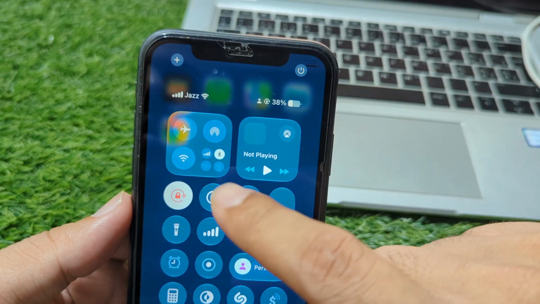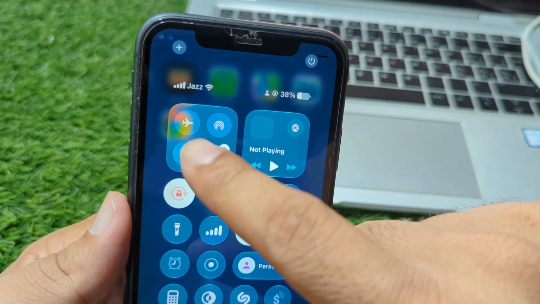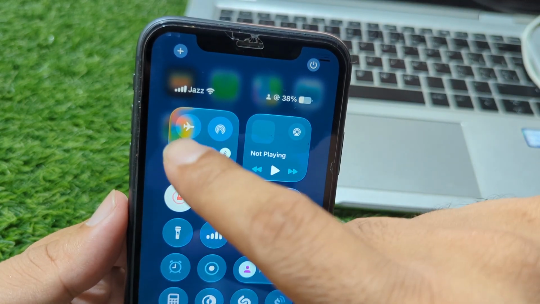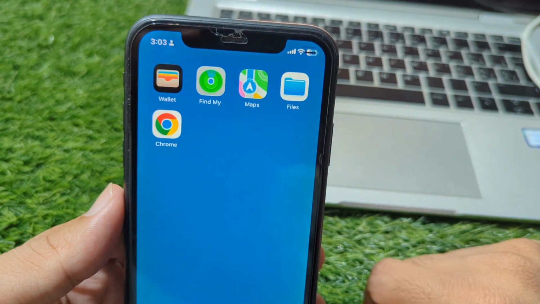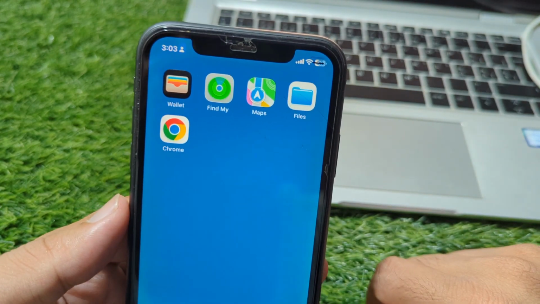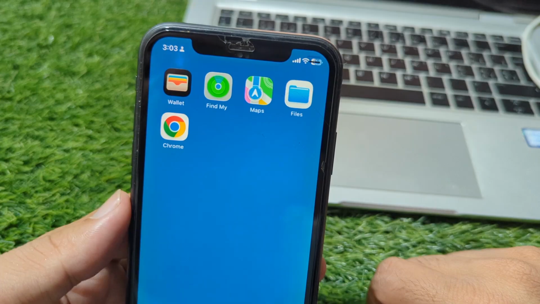So guys, first of all, drag down your control center and turn on flight mode for 30 seconds. So guys, simply turn it on, and after this turn it off and check if the problem is fixed or not. And if the problem is still there, then go for the next solution.